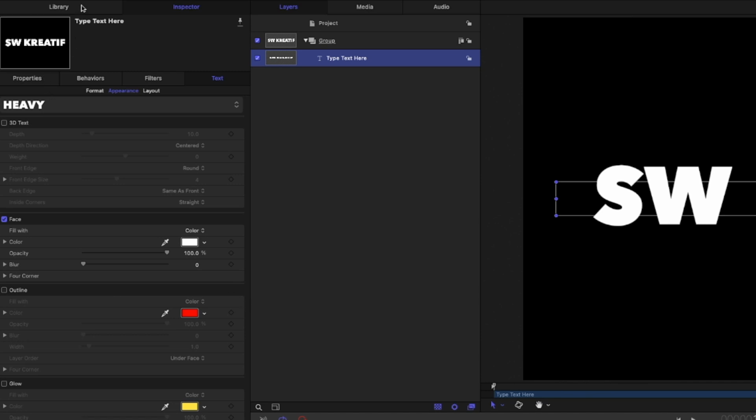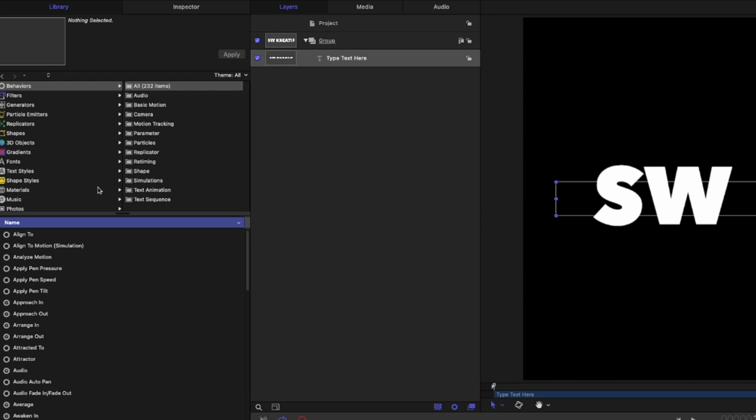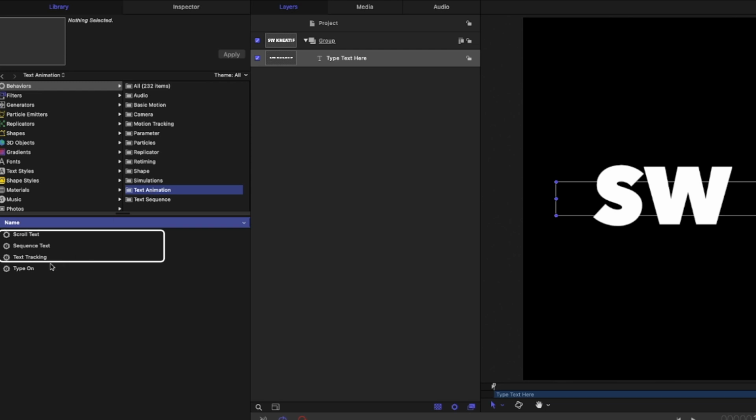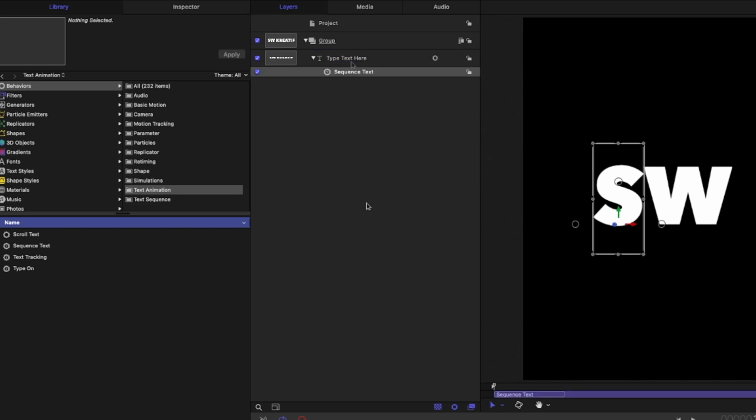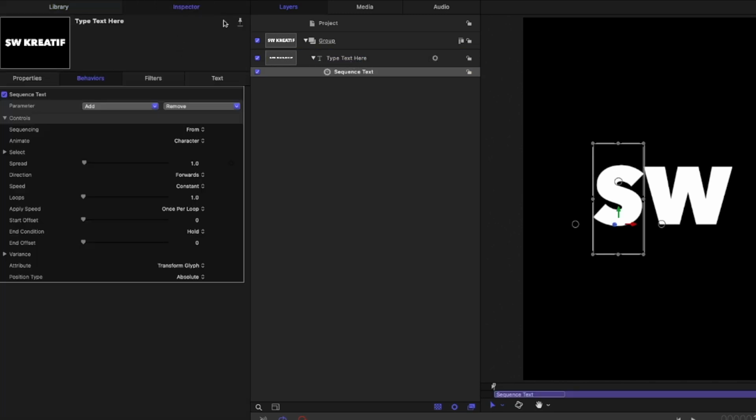Now, this whole effect works on the text sequencer behavior. So we're going to go into our behaviors list, go down to text animation and bring in sequence text and put it on our text. Go back into the inspector and look in the behaviors tab. You'll see that there is a number of different parameters that we can play around with here. When you open up this drop down menu, you'll see all of them.